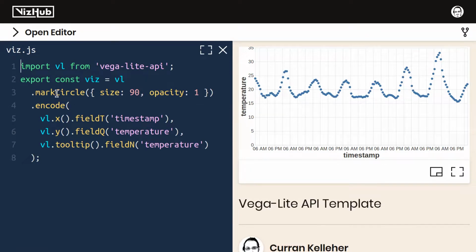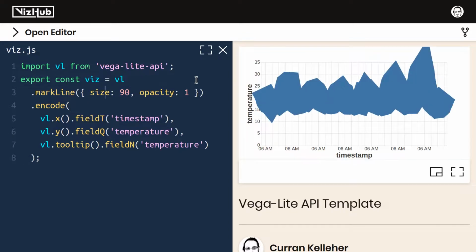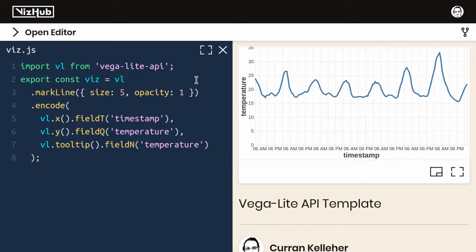To make this into a line chart, we can just change mark circle to mark line. Oh, but now the size is off. What if we set size to be 5? All right, we've got a line chart of temperature. And if we change line here to area, we can make it an area chart.